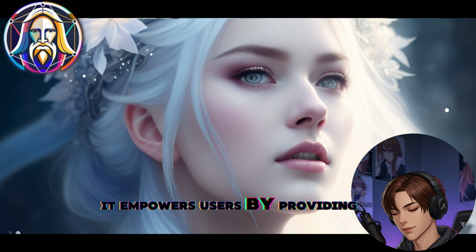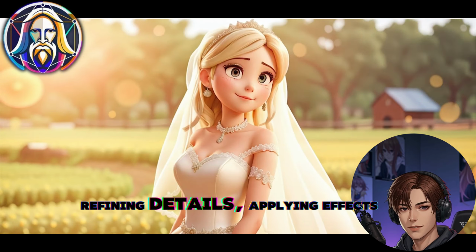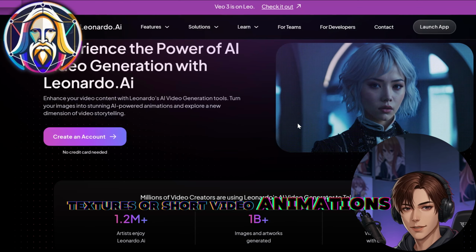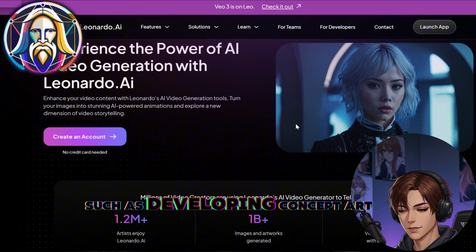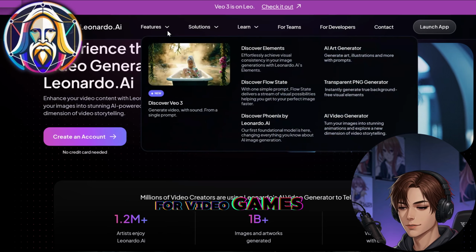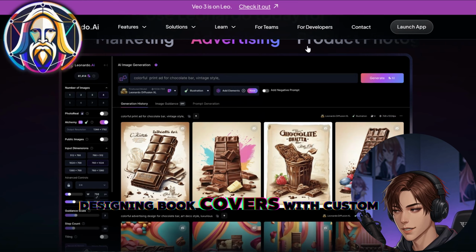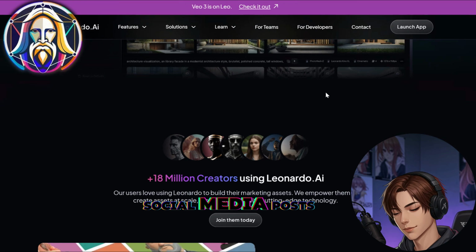It empowers users by providing advanced tools for editing those images, refining details, applying effects, and even extending into 3D textures or short video animations. Professionals rely on it for real-world applications, such as developing concept art for video games, producing marketing visuals like product mock-ups or ads, designing book covers with custom illustrations, or creating eye-catching graphics for social media posts.